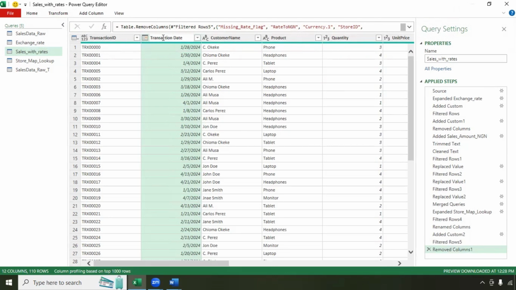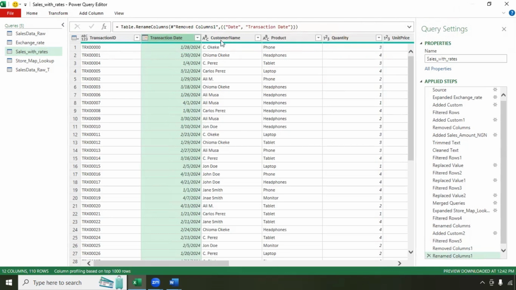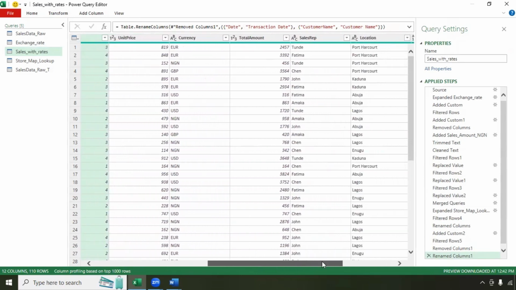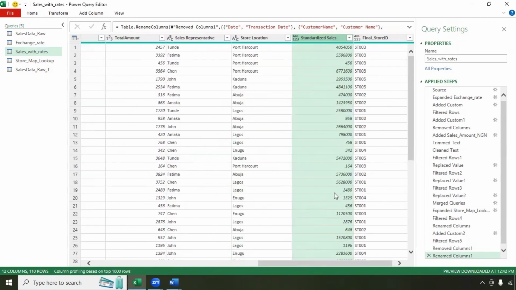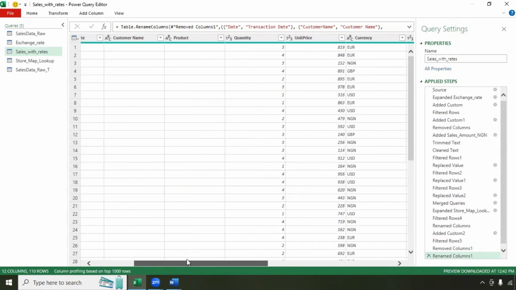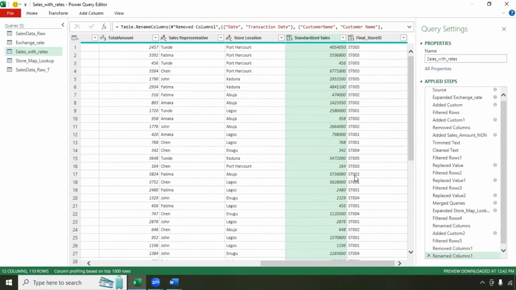So we can go ahead and put the space in transaction date, because these column names are going to be instrumental to ensure that our analysis or report is readable. We hit enter and we have corrected that. Customer name here is fine. You can just double click and put a space there. Product is good. Quantity is good. Unit price is okay. Currency, we are not using that because we already have a standardized currency in Naira. We have taken out the former store ID already, so we can just call this store ID instead of final store ID.